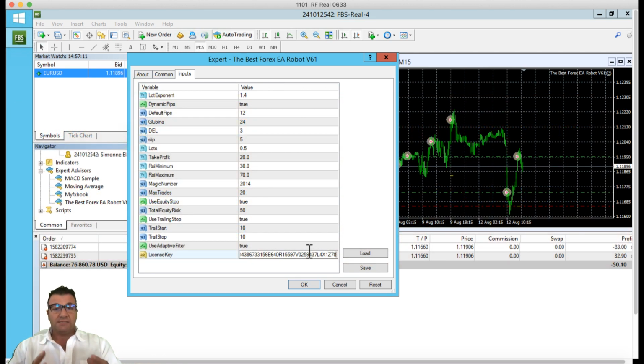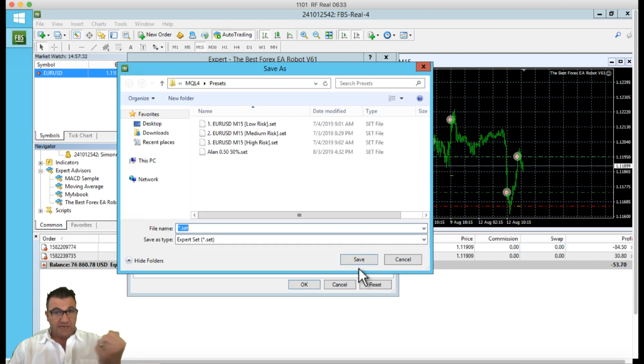Once you've got your license key, paste it in this field, and then come back to this video and resume the video. Right, so the next thing that you need to do is click on the save button so that you save this preset, so that if you do have to set up your EA again, you've got your settings already pre-saved with your license key.